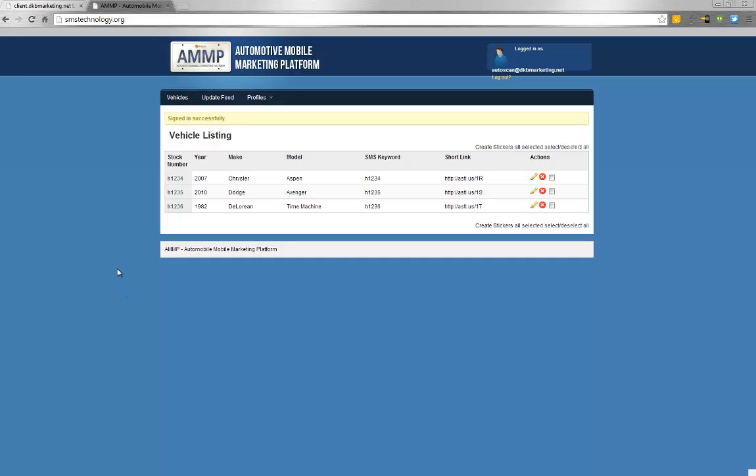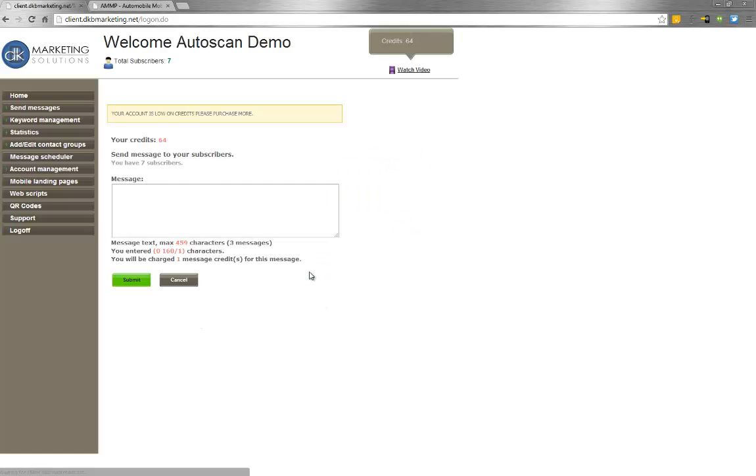The automotive platform uses the enterprise level SMS application in order to be able to send and receive the messages, along with creating the QR barcodes and the landing pages. So moving over to the enterprise level application, in here you will see all of your navigation on the left. Now, this is where you will be able to control any additional campaigns, such as marketing campaigns.